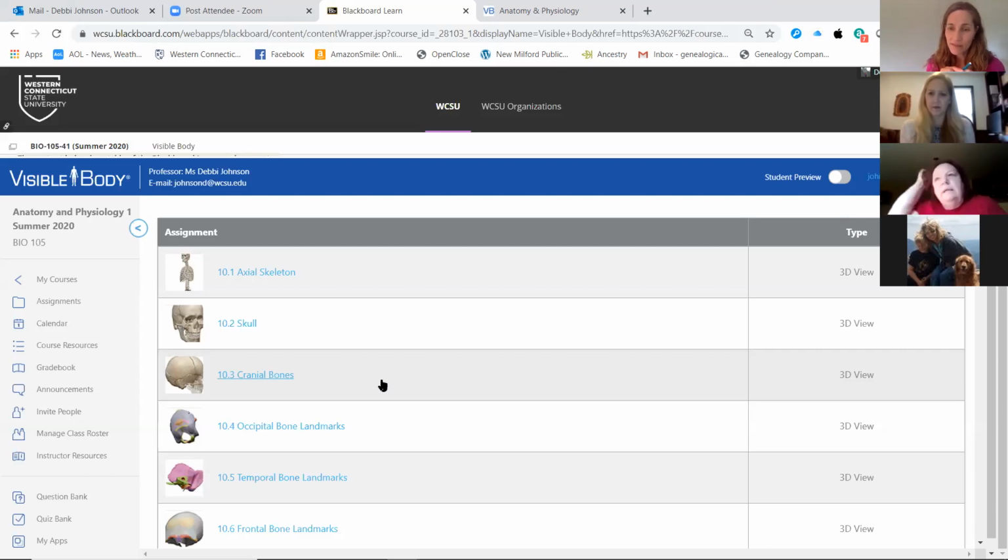If you know how to do it in Excel, if you put the Visible Body grades in Excel, you can then put it into Blackboard that way. It's just an extra step. Oh, great. But if you look up here on top, can you guys see the Western Connecticut up here? This WCSU, if I was to click on it, would bring me to my summer Blackboard site.